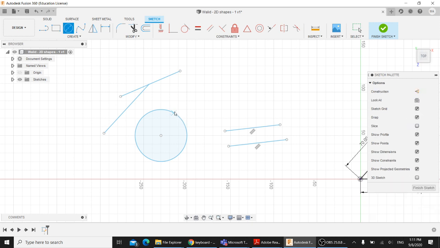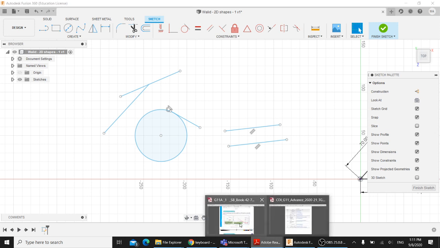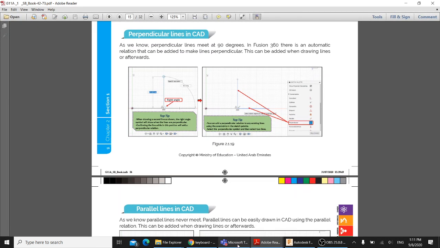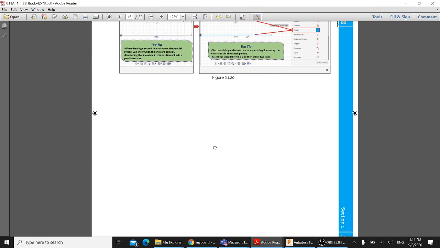For example, I have drawn a circle and I have a line over here, and I want my line to be touching the circle, to be tangent. I can go to this constraint, tangent, click on the circle, click on the line, and my line will be tangent, as you can see. These are all some tools that you can play around with.